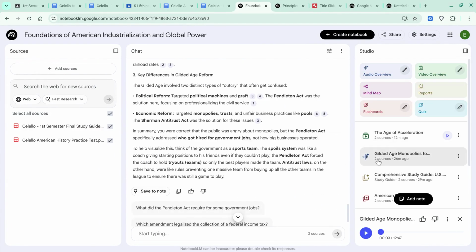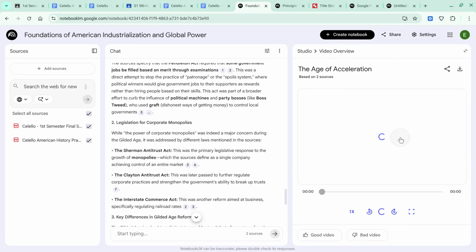In here, I can see here's where the podcast is. So you can actually go in there and listen to a podcast. Here's a 12-minute audio sample if you're an auditory learner. Now, if you're a visual learner, you can come in and check out the video that you generated.